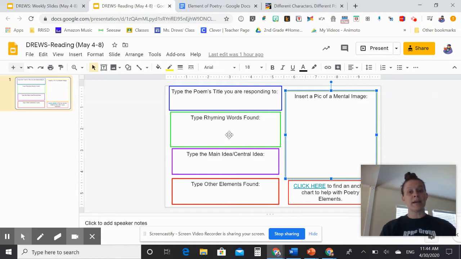Rhyming words that you find. So remember, rhyming words sound the same at the end of a word, like bat and cat, "at." Those "at" sounds at the end of the word make it a rhyming word. Not all poems have rhyming words. So if it's a poem that does not rhyme, then you're just going to type in no rhyming words.